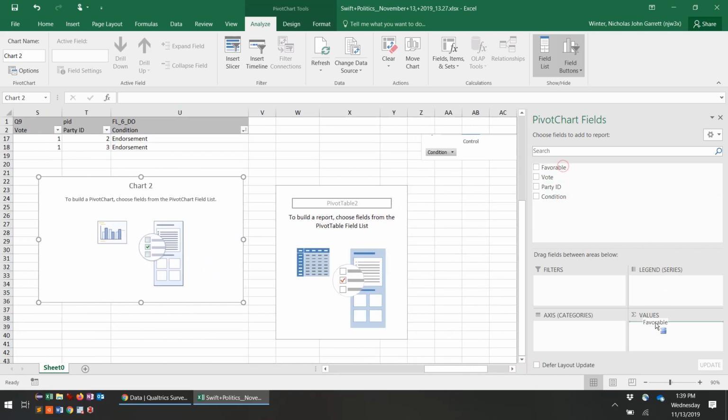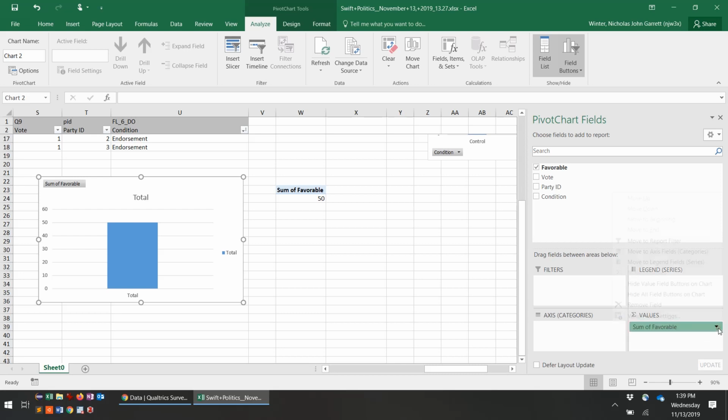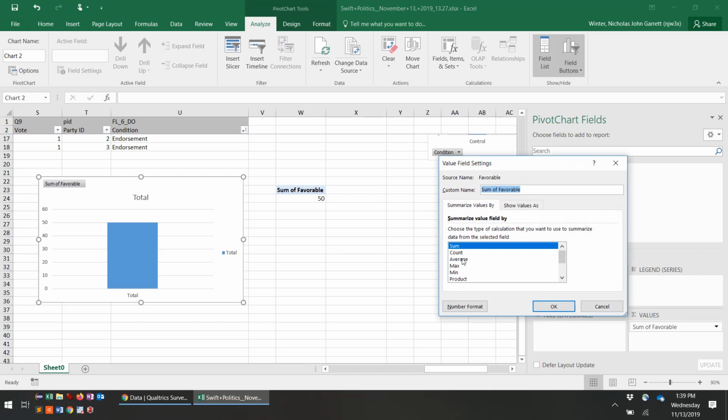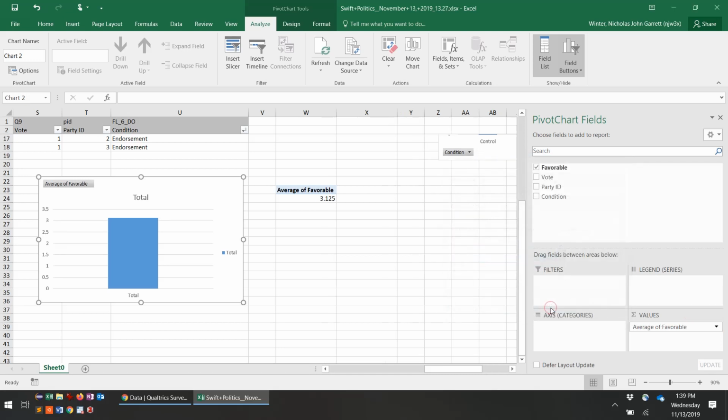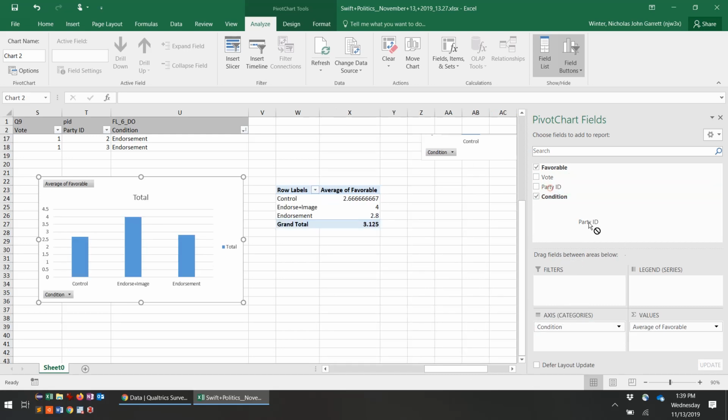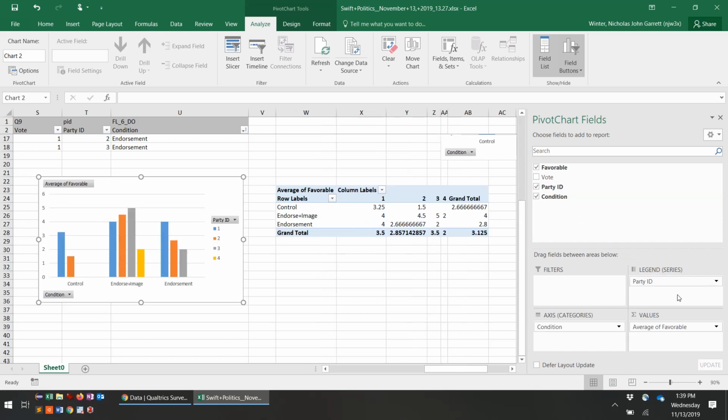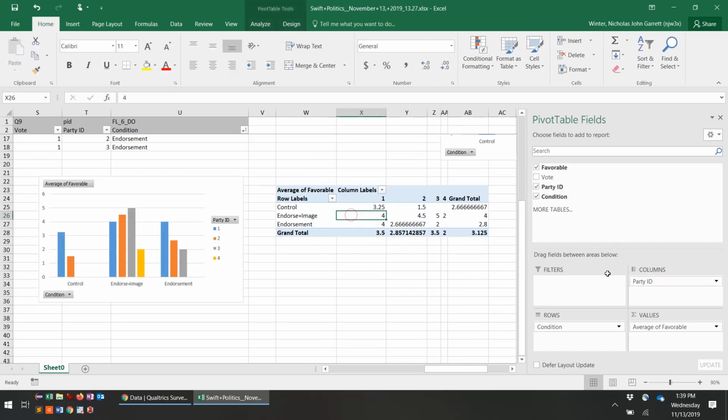Again, I'm going to analyze favorability. I'm going to analyze the field value settings, the average of favorability. And now I'm going to separate that out by condition and also by party ID. So what this does, we'll get to the table. It says the columns are going to be the different party ID categories. The rows are going to be the different conditions. And then in here, I've got the average for each of those combinations.